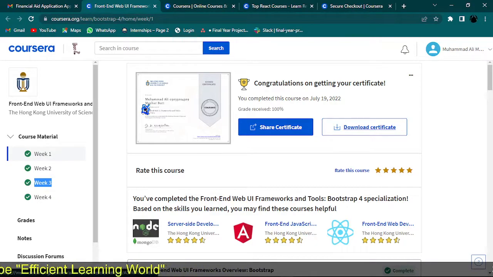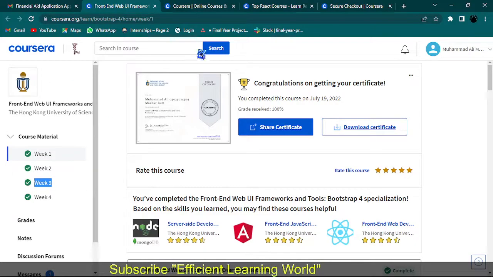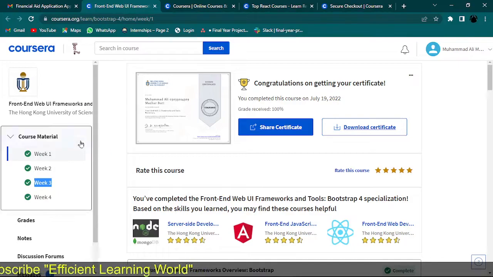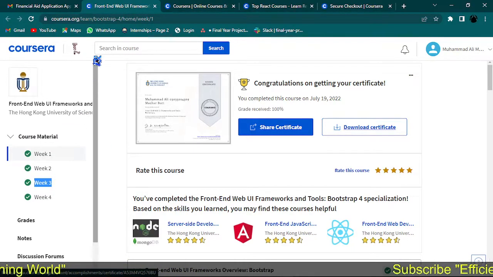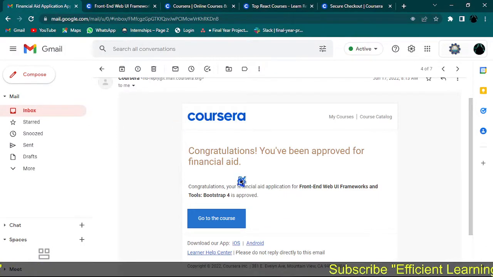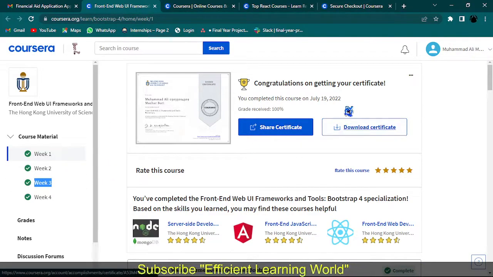So in this video I told you how you can apply for financial aid and how you can get free courses. However, that course was not free, but I applied for financial aid, and I got free access to this certificate. This course was also paid, and I think it was $50, but I applied for financial aid, and I got financial aid approved, and then after that I completed the course, and after completion of this course, I got my certificate.